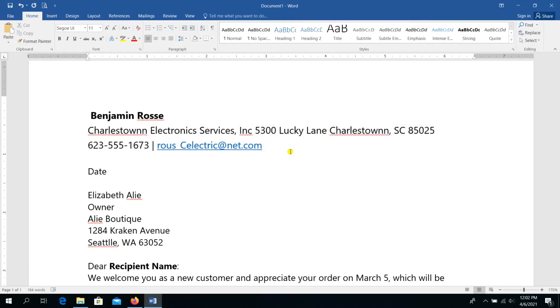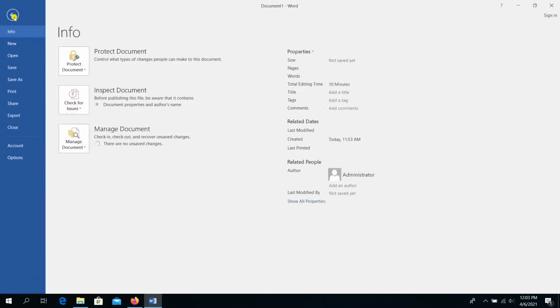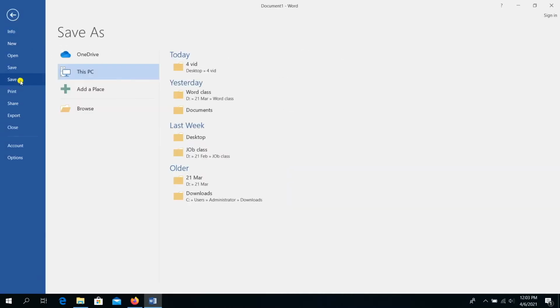And once you're done making some changes to the text, it's always a good idea to save your work so that you don't lose it in the future. Since this is the first time we are saving something, this is a new document, we are going to use File, the File option in the top left corner, click on it, and then left click Save As.